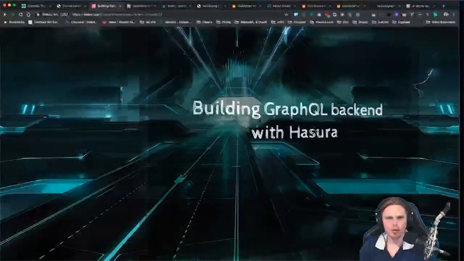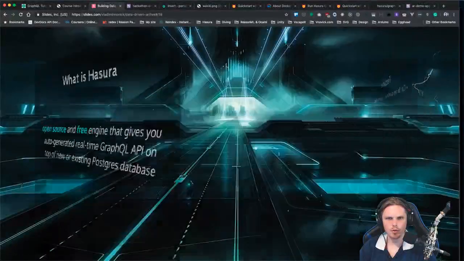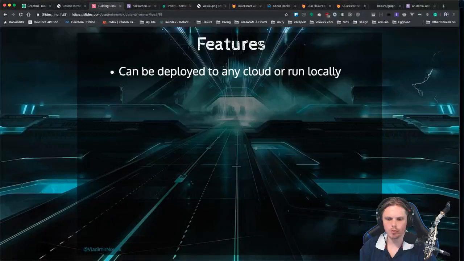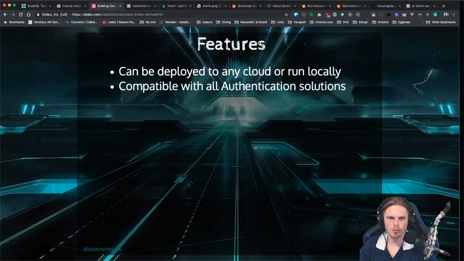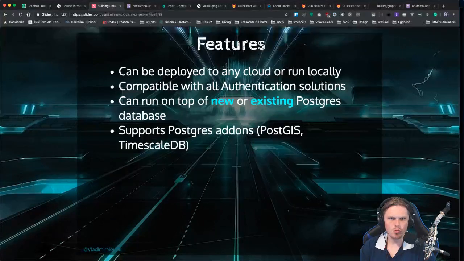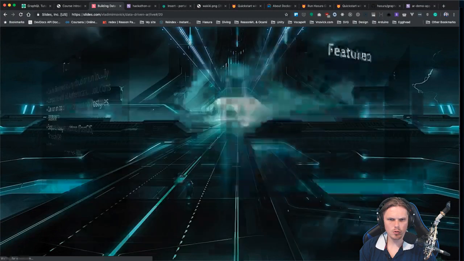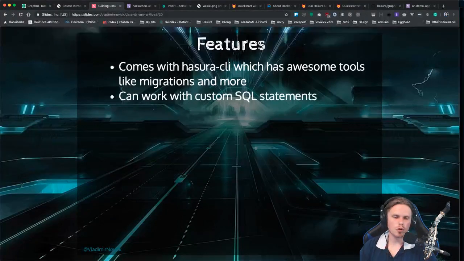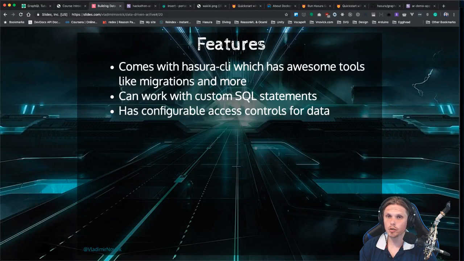So yeah, these are slides explaining what GraphQL is and what Hasura is. If you're not familiar with Hasura, in a nutshell, it can be deployed everywhere. It's compatible with auth, can run on top of new and existing Postgres, supports add-ons, and auto-generates APIs. It has a CLI. By the way, we had a stream about CLI migrations and running CI and stuff like that, so check it out on our YouTube channel. And you can write custom SQL, which can be tracked and can auto-generate GraphQL, which is pretty cool.